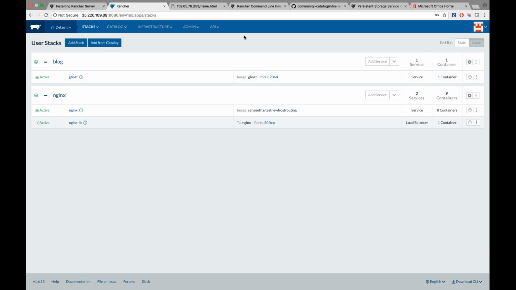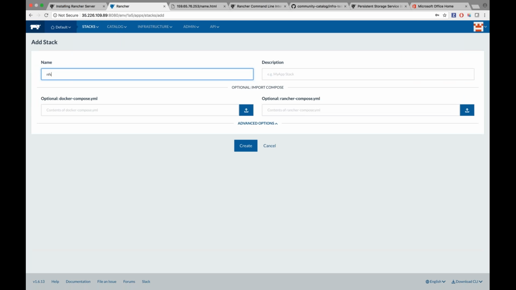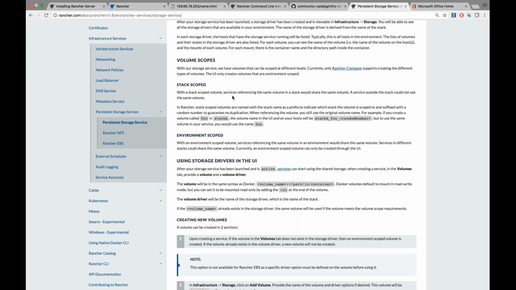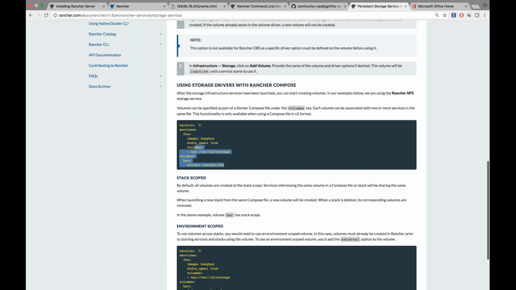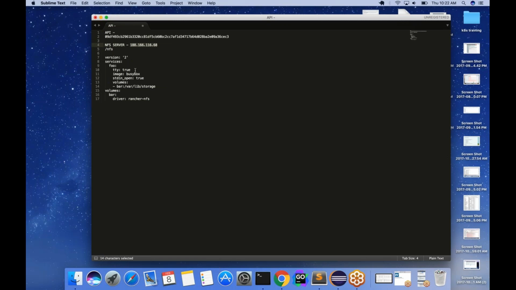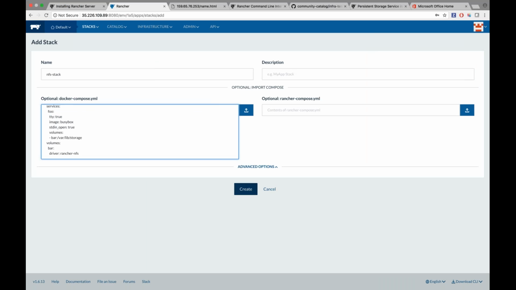So I would go here and create an NFS stack. And again, you can either get Docker Compose files here, you can create it through the UI, or you can also use the Docker Compose files to create it using the CLI option that we saw before. So for example, this is the persistent storage information under infrastructure stacks on our docs. I'm going to pull this Docker Compose YAML information here, and I'm going to add tty true so that when we create the container, we'll be able to exec into the container. And I'm going to paste this here and create.